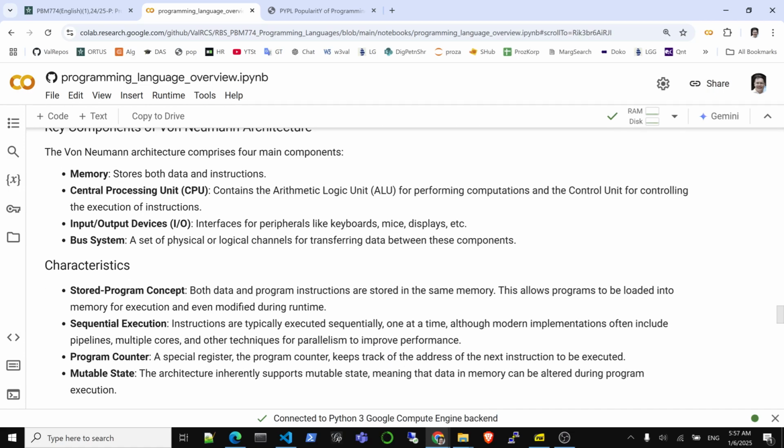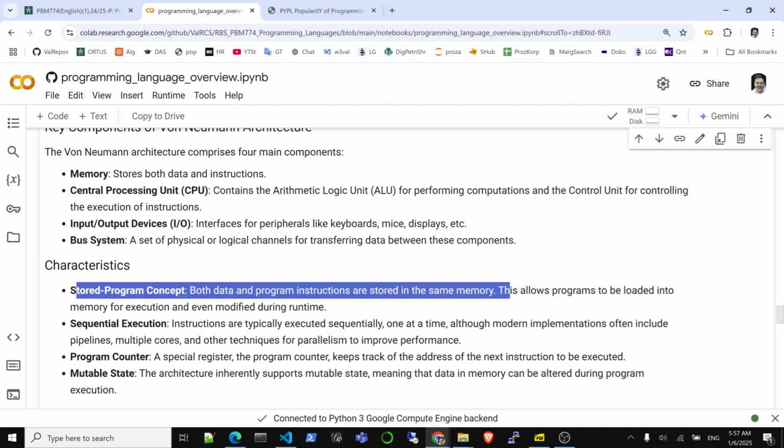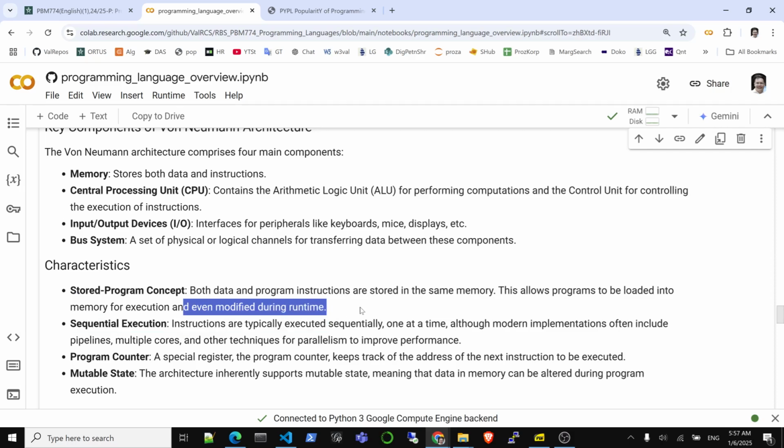The big idea is this part here: stored program concept. Data and program instructions are stored in the same memory. This means that programs can be loaded into memory for execution, and it can also be modified even during runtime, right? So typically instructions are sequential, right? One at a time. Of course, modern implementations include pipelines, multiple cores, things like that for parallelism, right, to improve performance. But the big abstraction is to think of it as sequential instructions, like a big list of instructions, right? There might be a program counter. It could be mutable state, of course, right, because data usually are mutable.